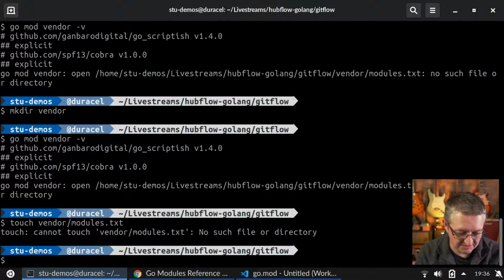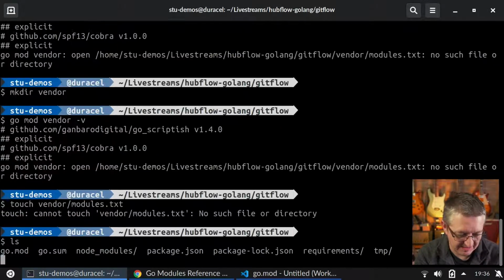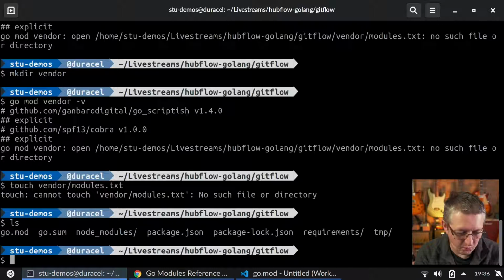So I'm going to touch. Oh. Okay. So I created the vendor folder. It's deleted the vendor folder and then complained it doesn't exist. Why? Why has it done that? I'm trying to understand why it behaves like that. You remove the vendor folder.